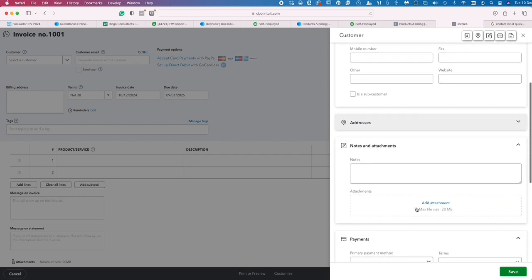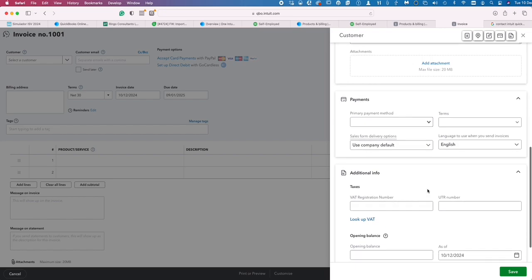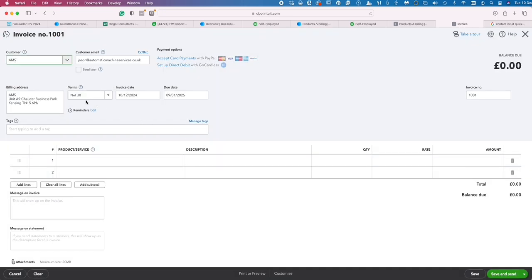So that's the address. Notes and attachments, payments, primary method. You get all of this stuff you can enter, but you don't need to. Taxes you don't need to. And click save. So now what that does is it now selects all the details. It's got the terms, which is 30 days. I wouldn't worry about that. Invoice date, that defaults to today.